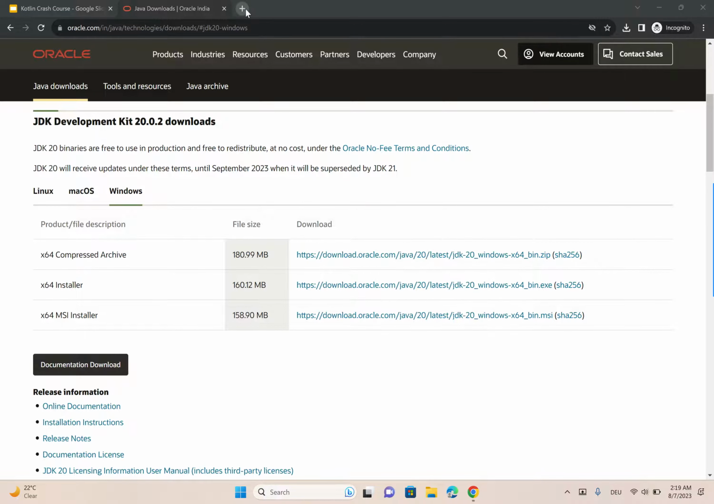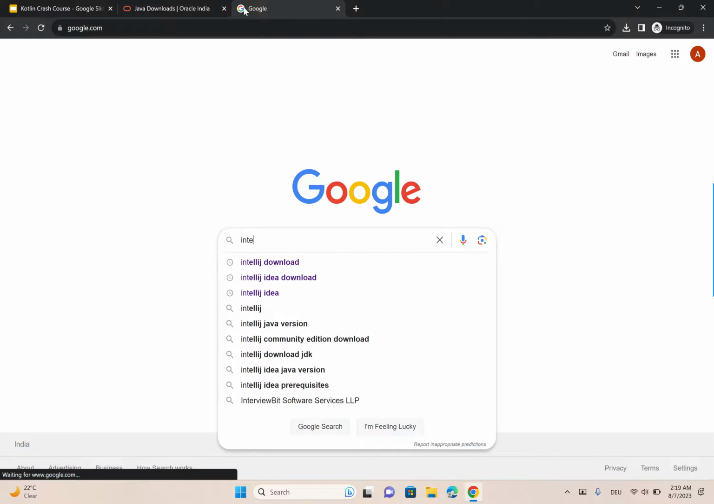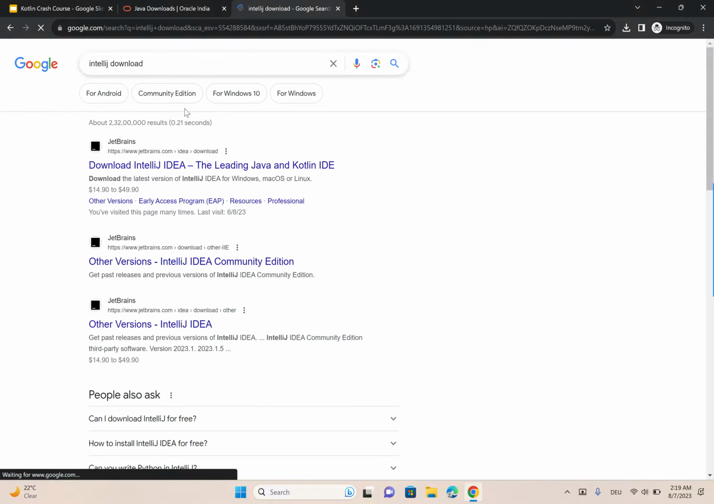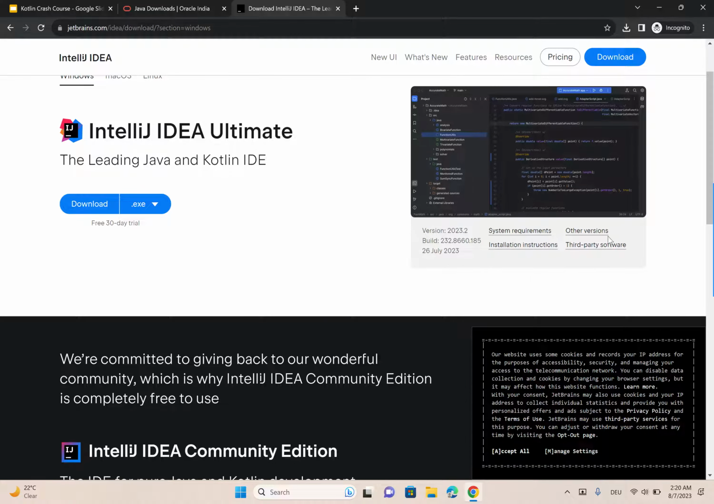Okay, great. Now head over to Google again, and now we need to download and install IntelliJ IDEA. So we're going to just look for IntelliJ IDEA download. Here we have the JetBrains website. Go to the website, and the important thing to understand here is that this is the IntelliJ IDEA Ultimate version. It comes with a free 30-day trial period. If you want to go with this, you can choose it, but after some time it's not going to be free. You need to buy it.